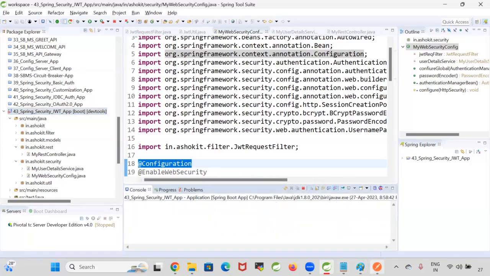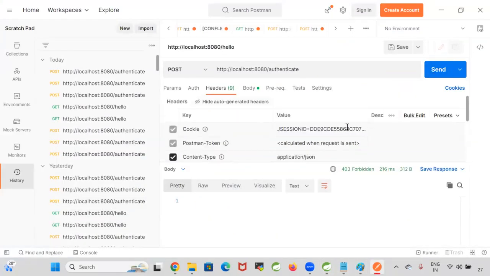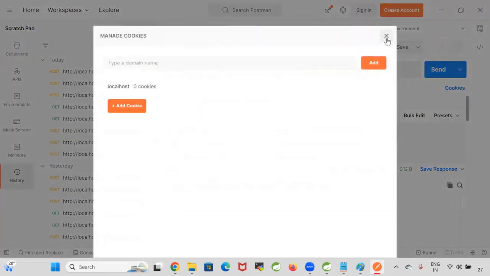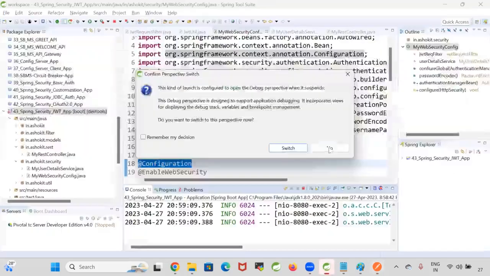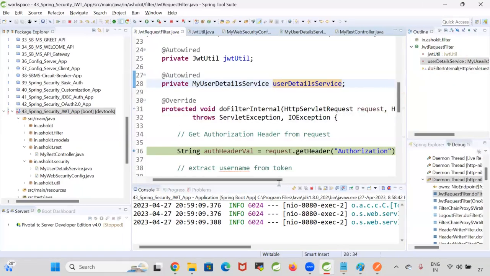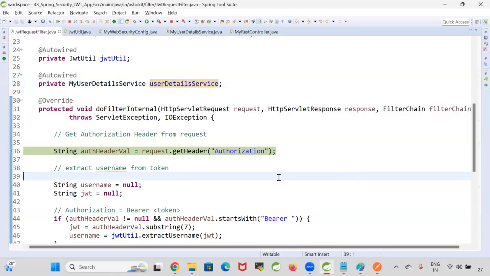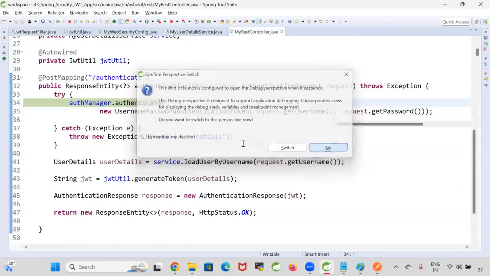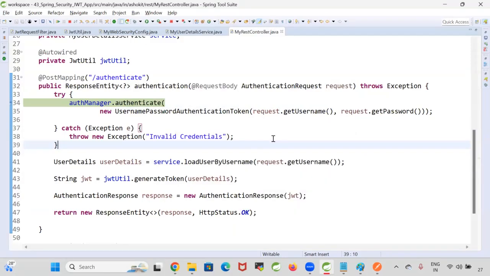Yeah, clear the console. Go here and send the request again. Delete the cookie. Click on send. Now the request is coming to the filter. Now the request is coming to the filter, right? F8. Earlier we did not get that request to the filter. Now the request came to the authenticate method. Now verify.